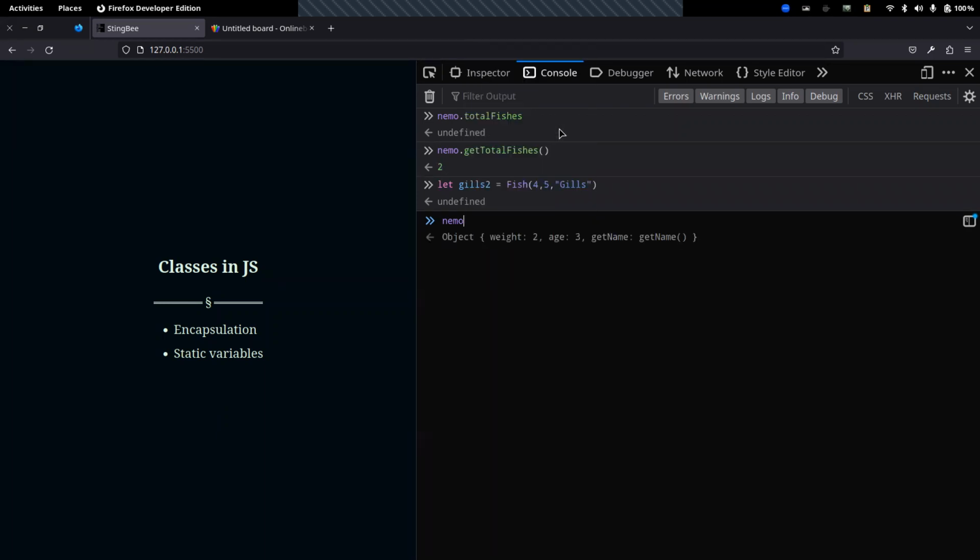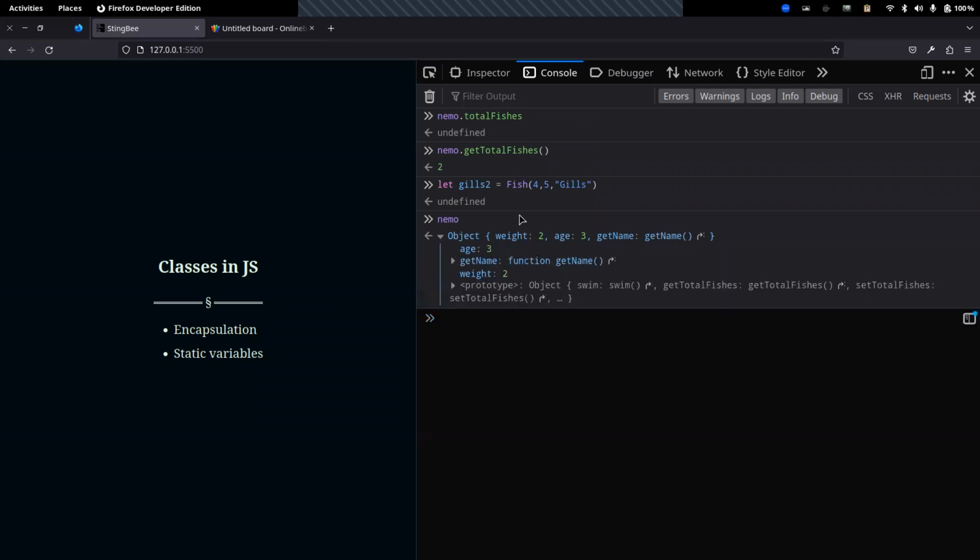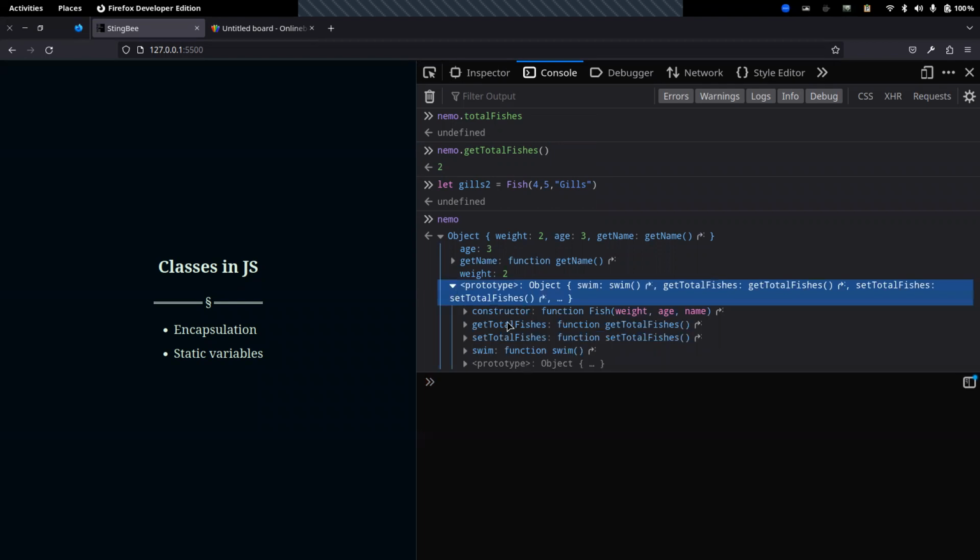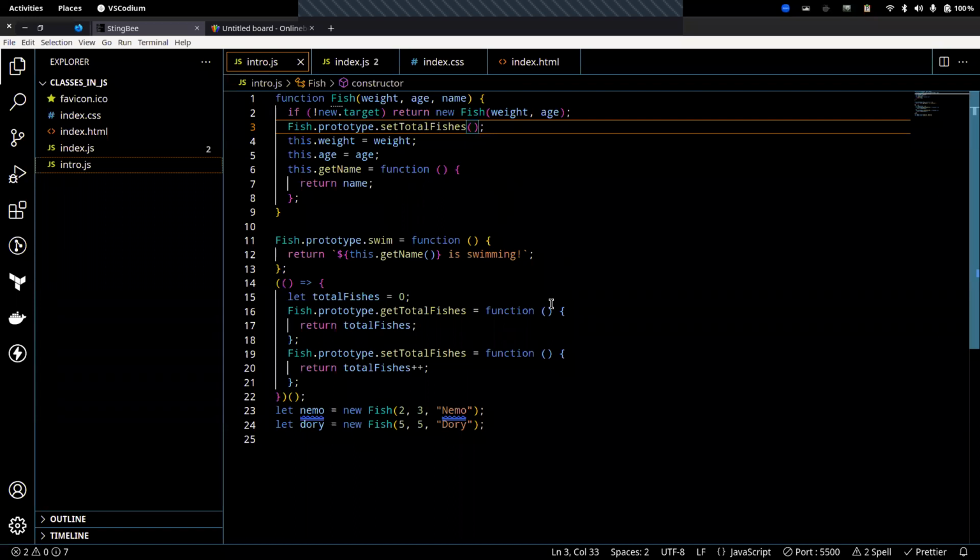And if we try to see where this value is, we cannot find this total fishes value anywhere, because in the similar way that we used to hide the previous value, we have hidden this value as well.